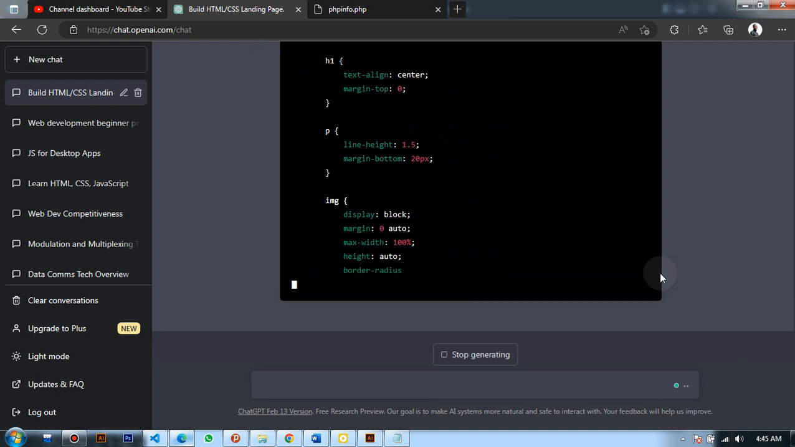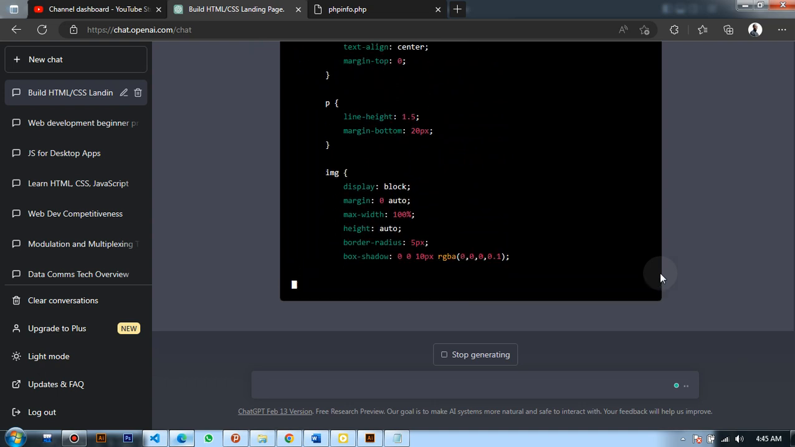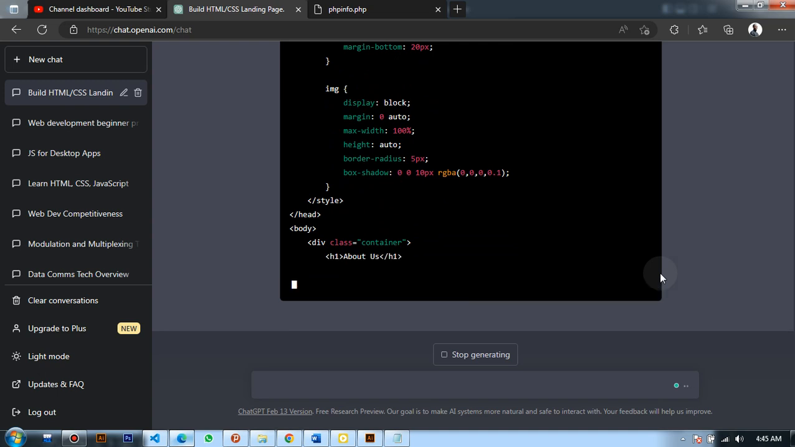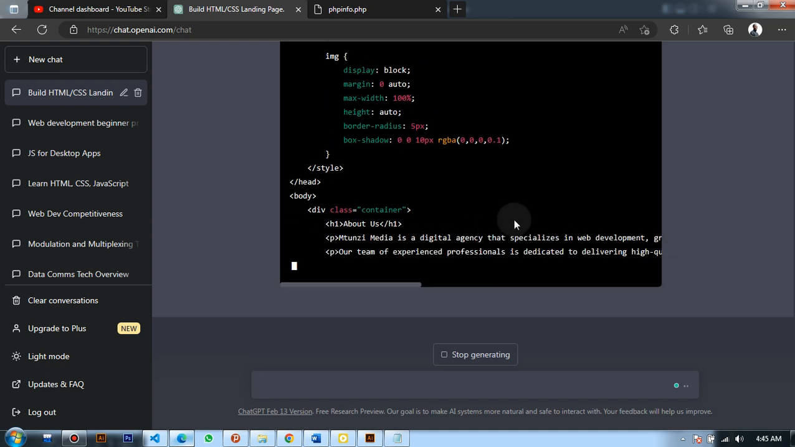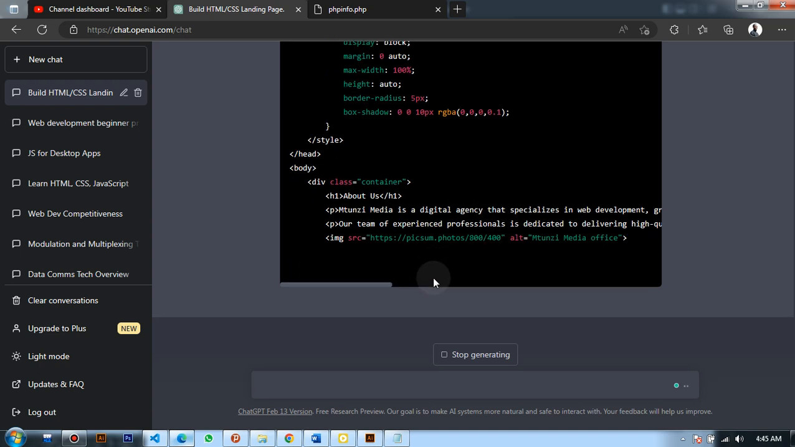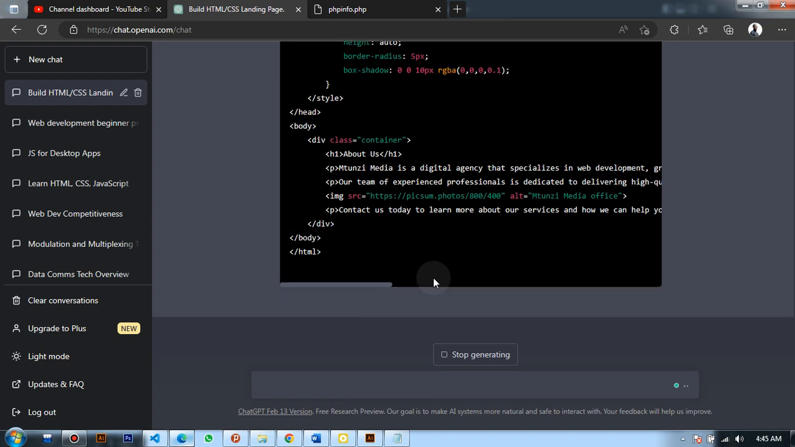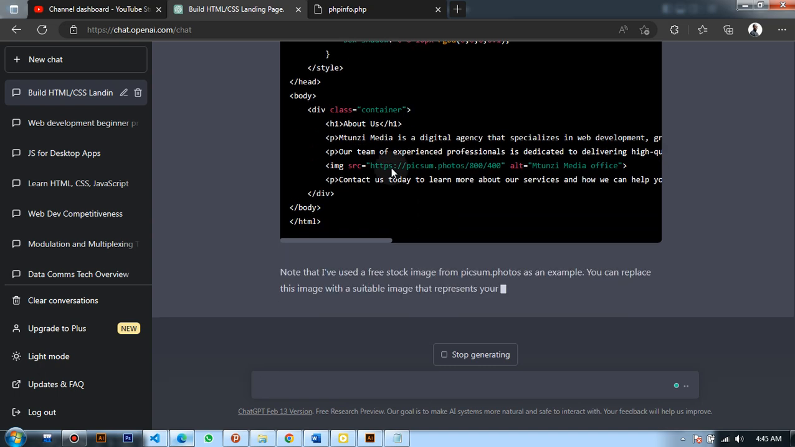And image, alright, let's see how it goes. Style, body, about us, Mthunzi Media. Exactly, guys. As you can see, everything which is being written here, this artificial intelligence just went online and read about my article, not that I have used free stock from whatever. As an example, you can replace this image with suitable.